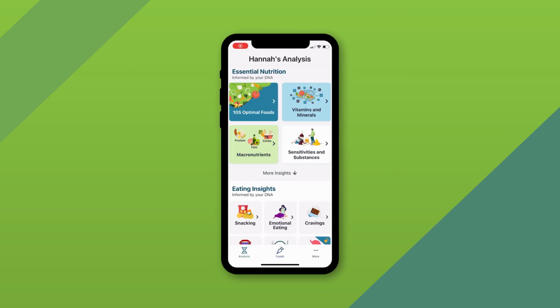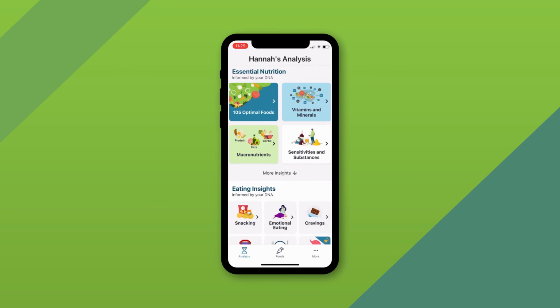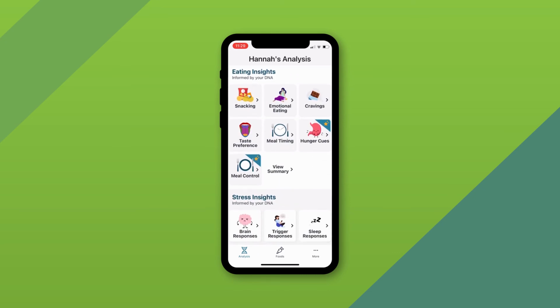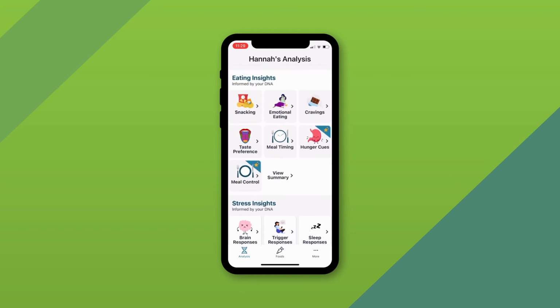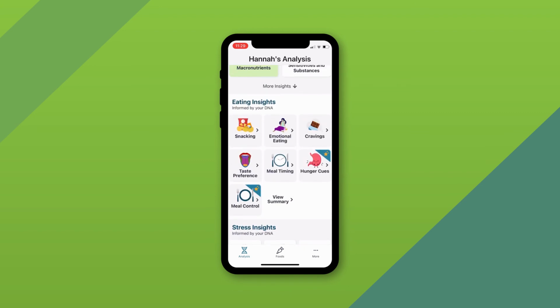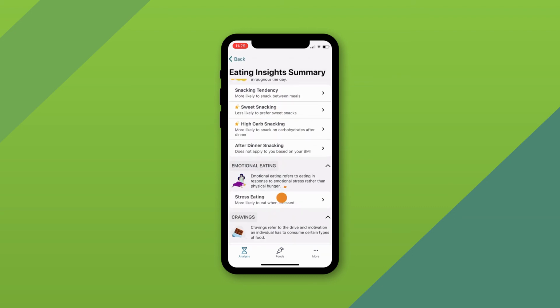If you want to see if you're sensitive to alcohol, caffeine, gluten, or lactose, click into your Sensitivities and Substances card on the analysis screen. Lastly, if you purchased either the Eating Insights or Stress Insights reports, don't forget to take a look at your results below your Essential Nutrition Insights. These results are currently only available on our mobile app.